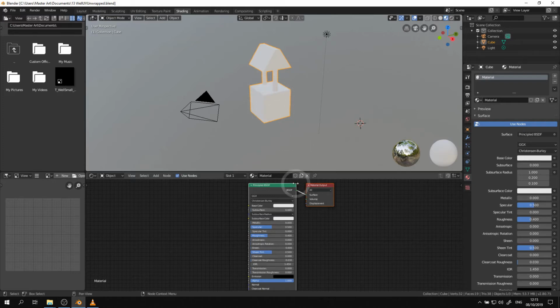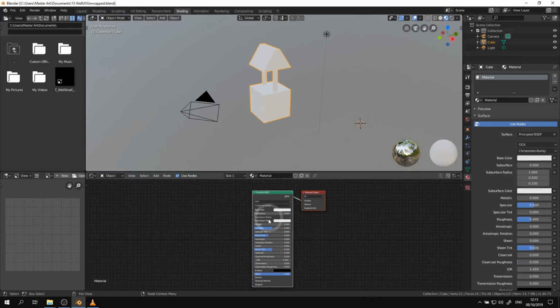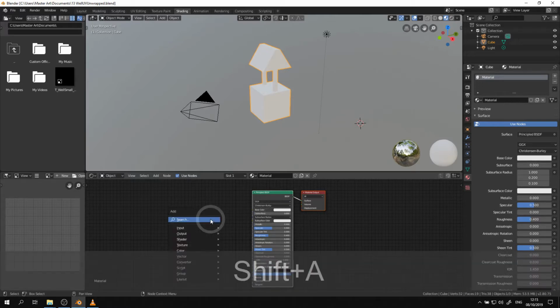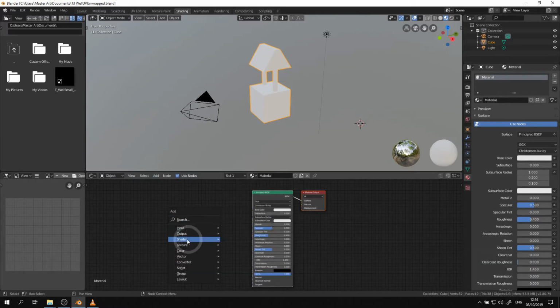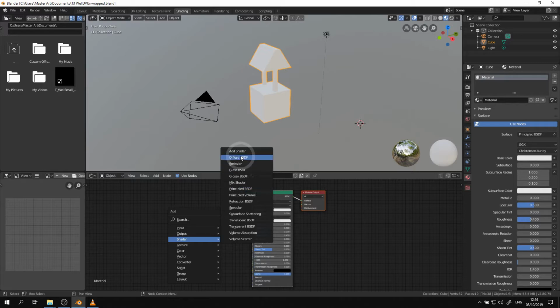The shader connected to this diffuse input is the BSDF shader. That stands for bidirectional scattering distribution function, something you can forget for the time being, but it's one of the shaders used in Blender. When you press Shift A and then go to shaders, you will find all the other shaders available in Blender. We have the principled BSDF shader here, this one.